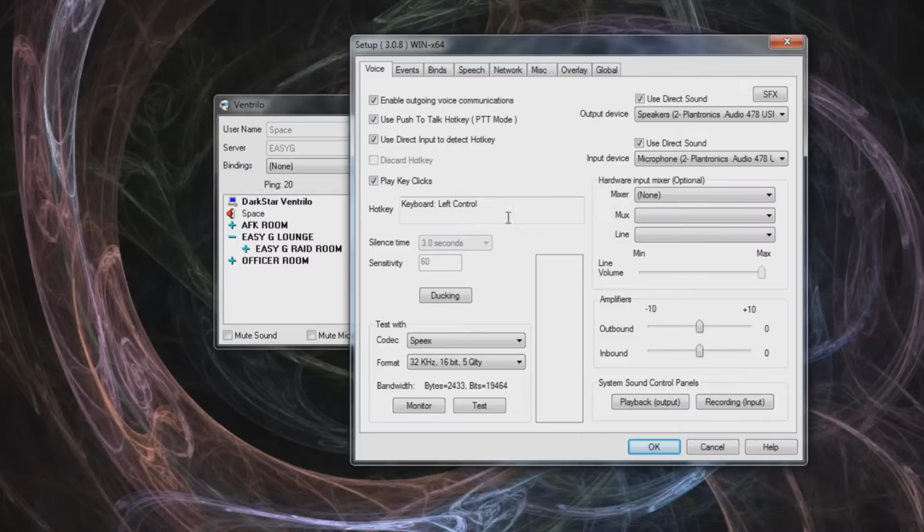When you let go, people can't hear you. Now for me, I use the mouse pad because I use Ventrilo a lot in games. So I'm going to hover over the box and click it, and I'm going to click the mouse button that I use, mouse button number 4.